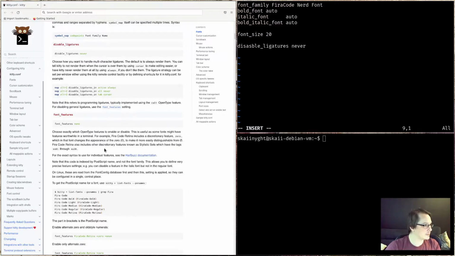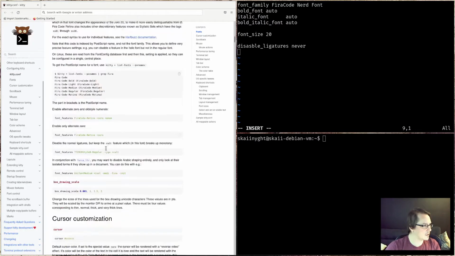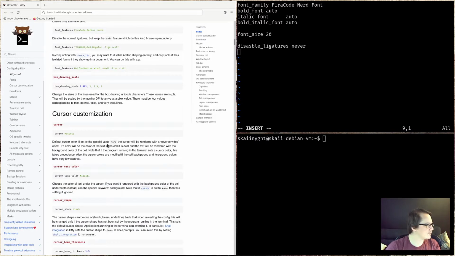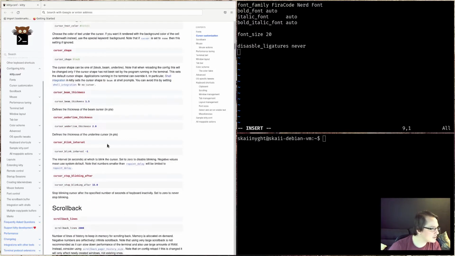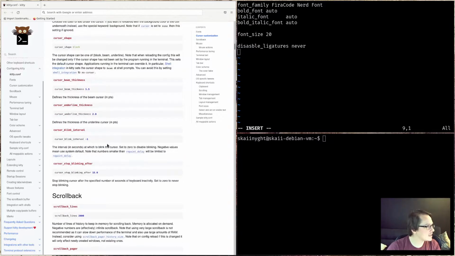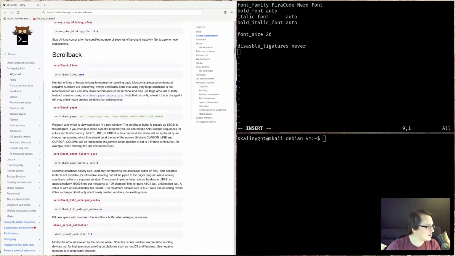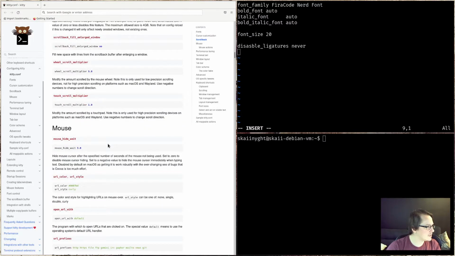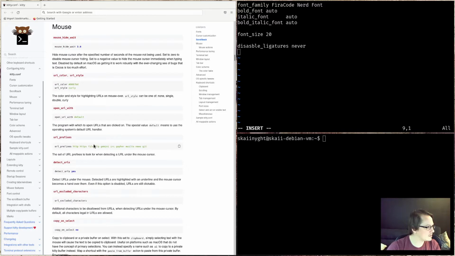Okay. I don't want to get into that right now. Cursor customization. Ooh, is there a copy on select or something like that? Scroll back. No. Mouse. Hide weight. Nope. URL. Does this open URLs at the moment?